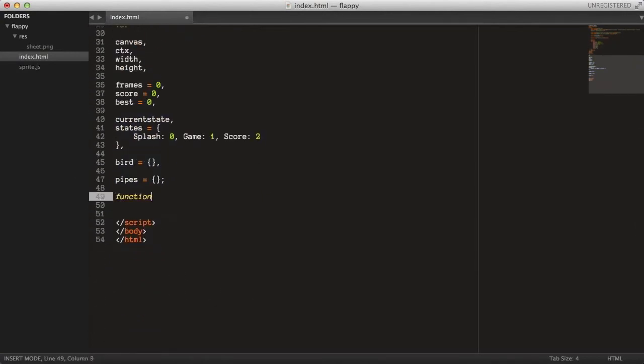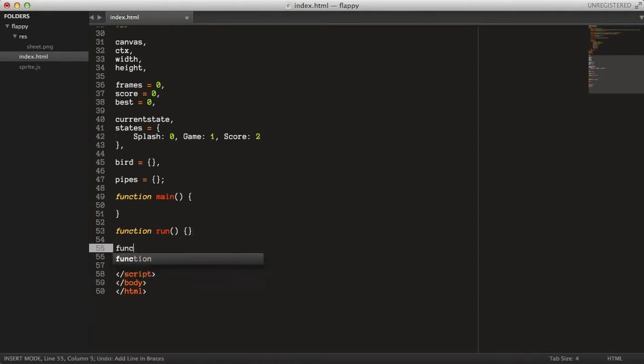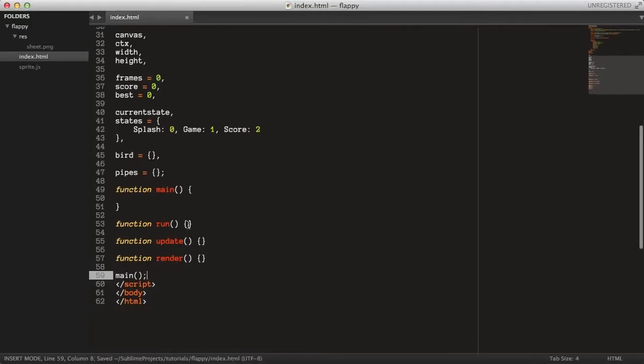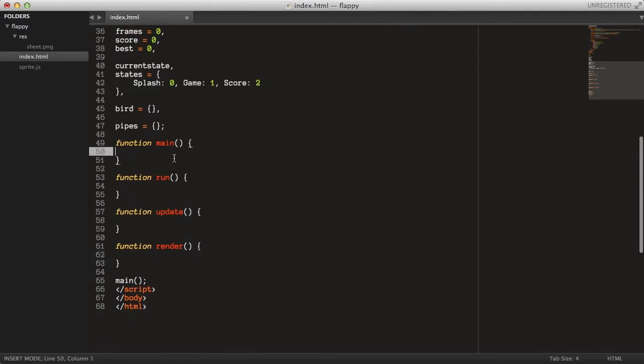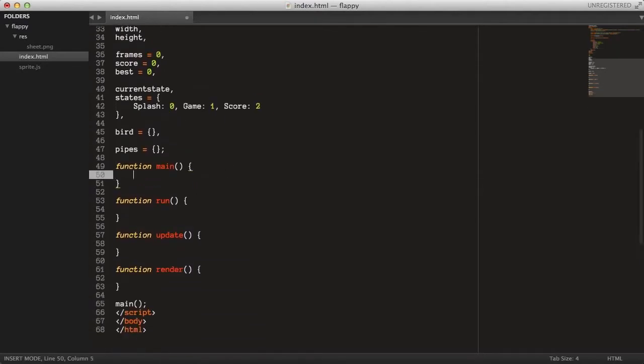So we will also need some game functions here, so we have a main function, a run function, and an update function like so, and lastly a render or draw function like so. And in that area, just make sure it's all the main functions so the game actually starts here. Let's just space it out a bit like so, and we can start with the main function for now.